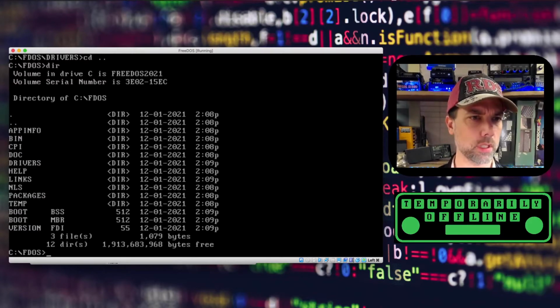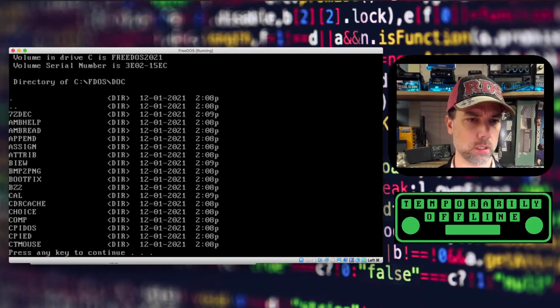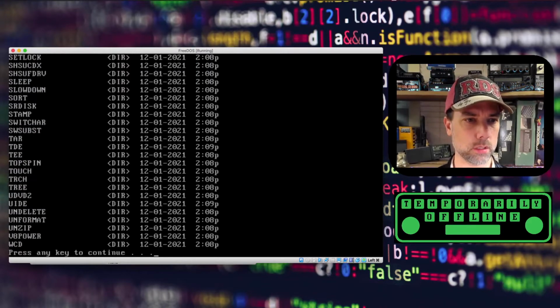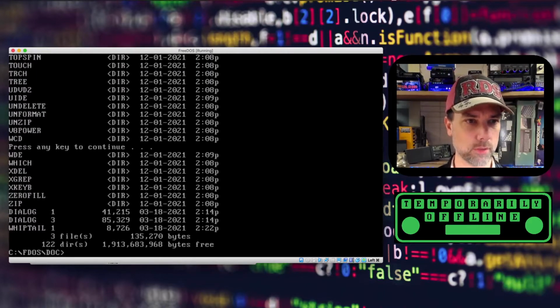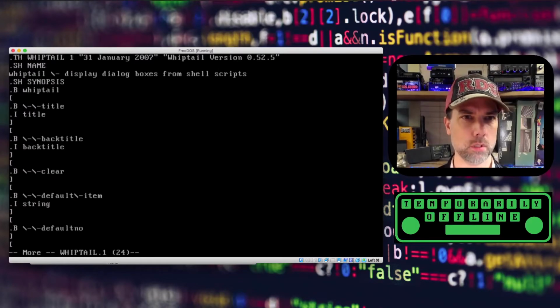All right. Doc. Expect that to be documentation. Oh, there's a whiptail thing. We're still trying to figure out what whiptail is from the last video. Let's do more whiptail.1. Display dialog boxes from shell scripts. Interesting.